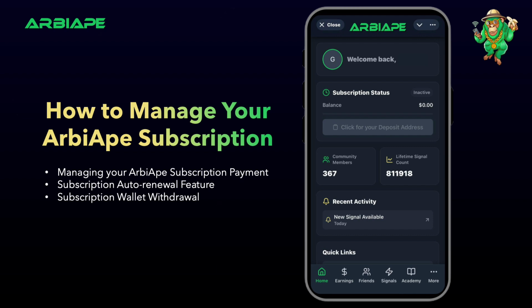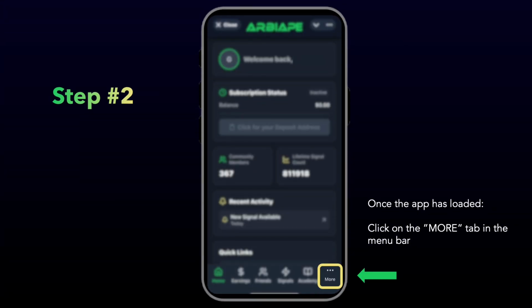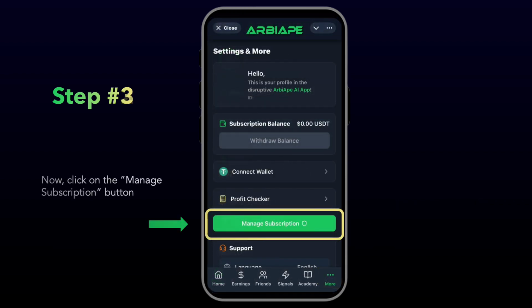Let's begin. First, you will need to open the Telegram app on your device. Once the app is open, locate the ArbiApe bot chat, as seen in the screenshot, to launch the ArbiApe mini app. Once the app has loaded, click on the More tab in the menu bar, as seen in the screenshot. Now, click on the Manage Subscription button.